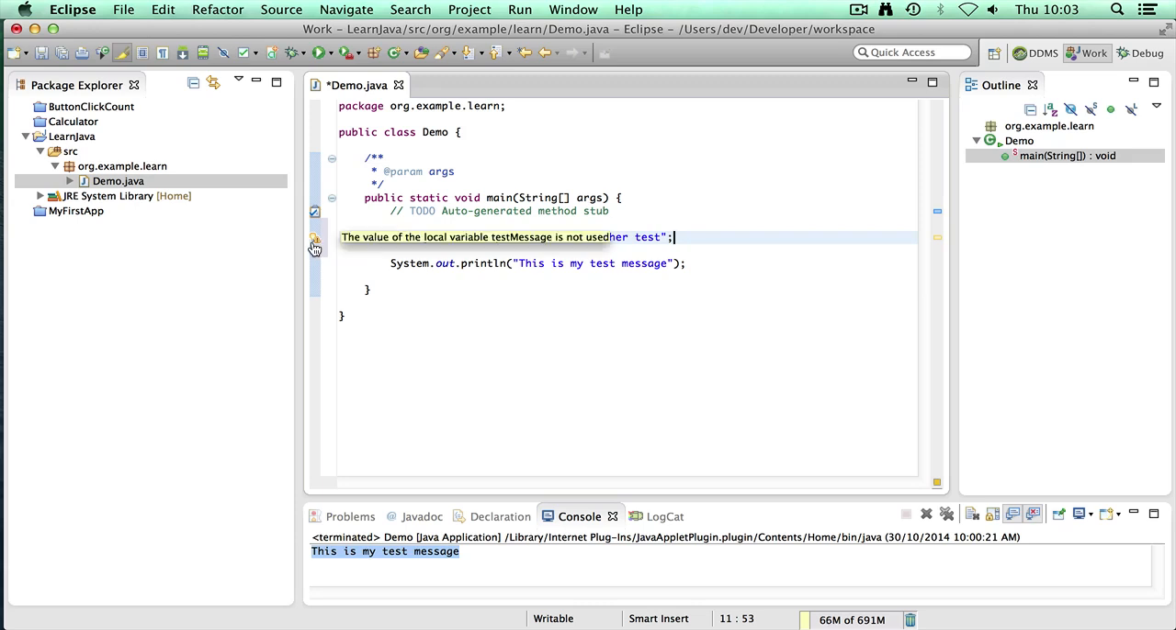Now, these warnings aren't necessarily problems. Sometimes they can just be a suggestion or just something for you to note. In this case, Eclipse, the environment that we're using to create our Java application, is saying, I've noticed you've created this variable called test message, which contains this message. And incidentally, by putting those double quotes around it, that's how we've told Java that it is a string effectively.